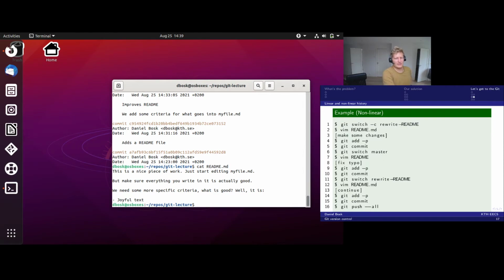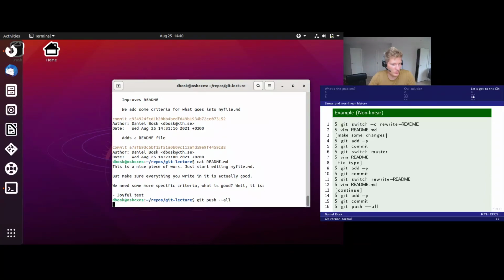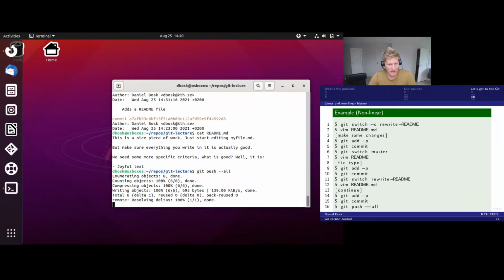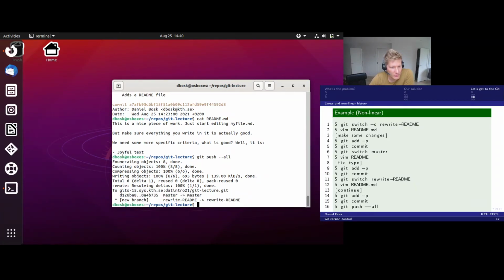So now we see that this history, these two branches have separated. So we see that we have one version here and one version here, and they have developed a bit in parallel. So what we want to do is to merge these eventually. But first we can git push all of them. So we push even the new branch to GitHub.